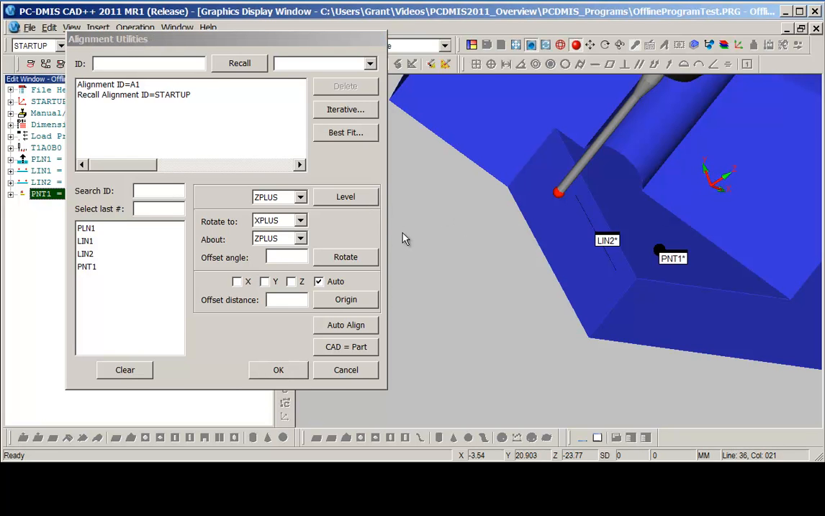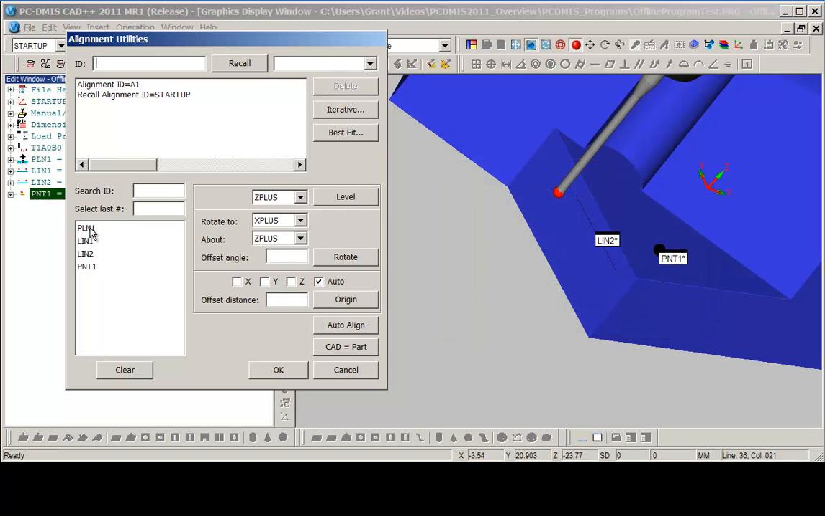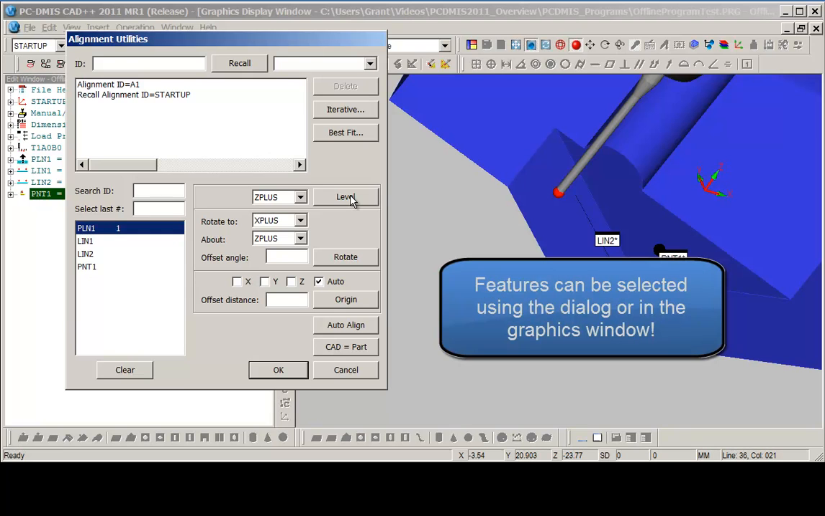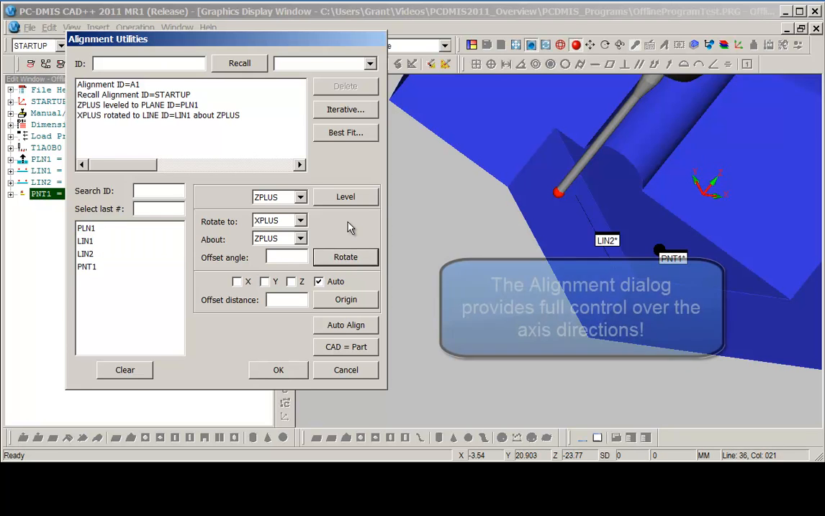To satisfy the requirements for an alignment in PC-DMIS, there's three areas we need to address. This area over here labeled Level, an area below it labeled Rotate, and an area below that labeled Origin. So I'm simply going to grab my plane and I'm going to select the Level button. That levels my plane. I'm going to grab my first measured line and I'm going to select the Rotate button. That takes my coordinate system and rotates that line to the X plus axes in my coordinate system.